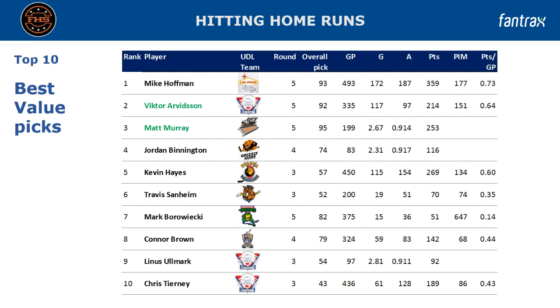And the next list are the players who are the best value picks. So best value picks, we qualify any player who was drafted in the 3rd round or later. So these are only later round picks. And here, naturally, Hoffman takes the top spot, but I've put Arvidsson and Murray here ahead of Binnington because they were both picked later. And in this list, I consider the draft position relevant, not only the stats.